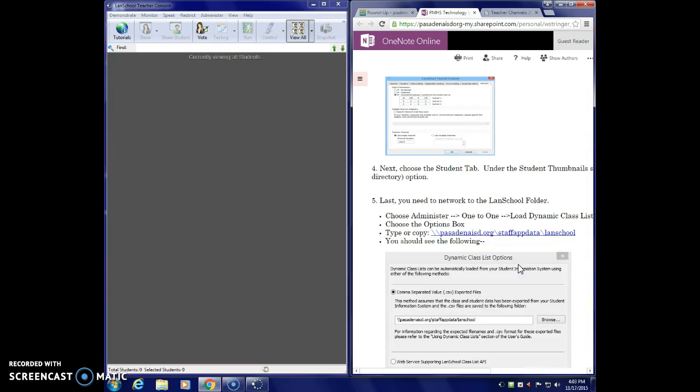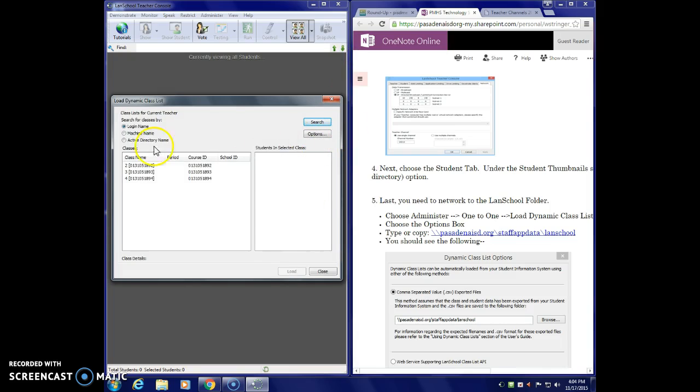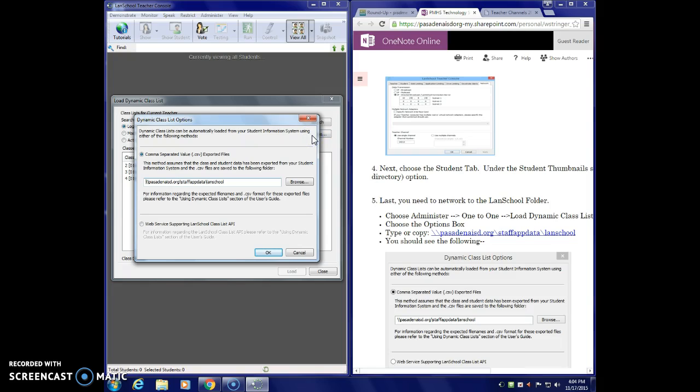So the next thing we need to do is change where our LanSchool is pulling from so that we can get our dynamic student list. Okay, so what you're going to do is go to Administer, One-to-One, Load Dynamic List. As you can see, my classes are already showing because I've already done this once before, but for you, you need to click on Options. So if everybody would go to Administer, One-to-One, Load Dynamic. Once it has brought up the dialog box, click on Options.